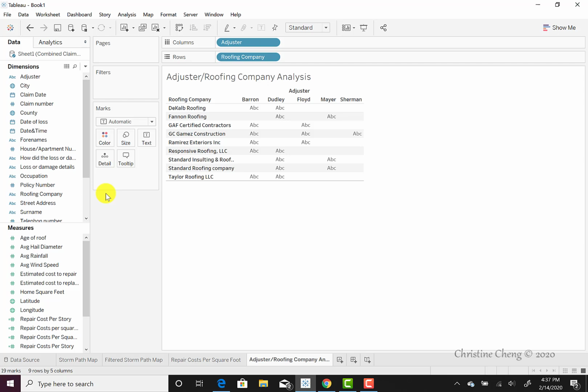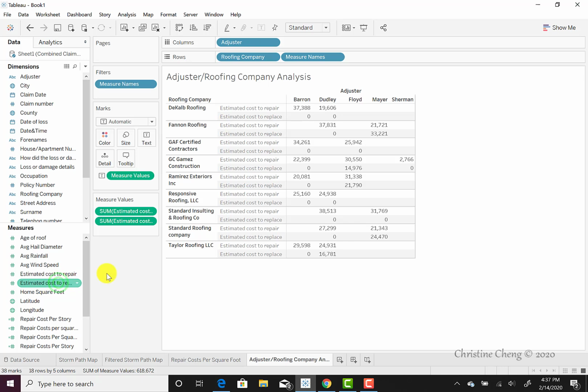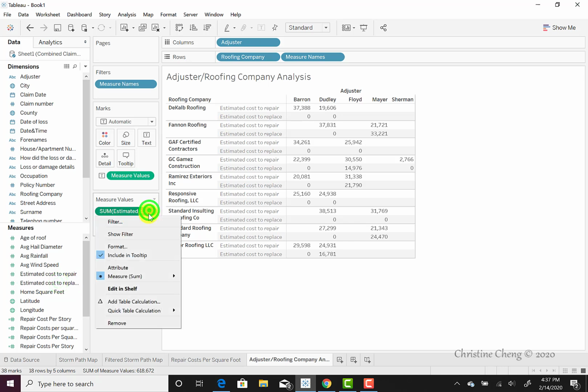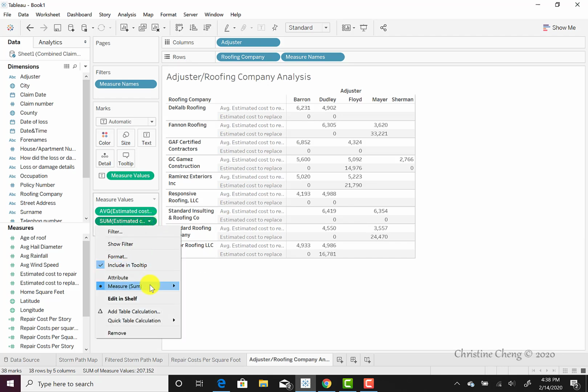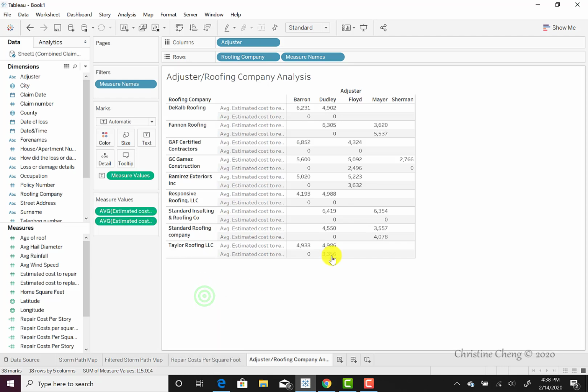Now that we have both of our pairs set up, we can start to look at the repair and replacement costs. So go ahead and find those under our measures and double click to add them onto our sheet. We want to change both of these measure values from the default of sum down to average. And now we have a good idea about what the average repair and replacement costs are between our adjusters and our roofing companies.